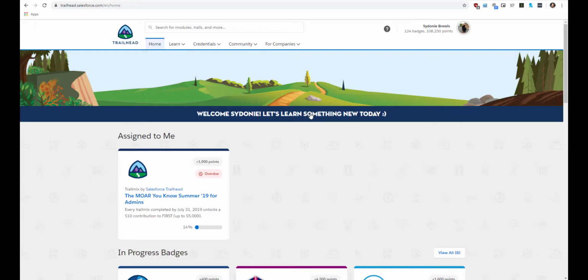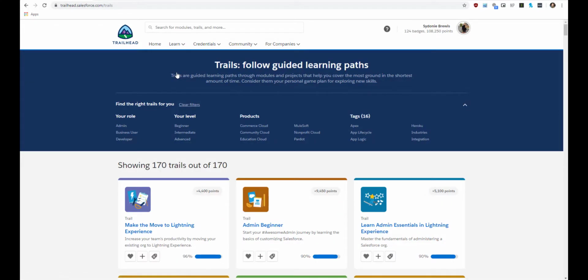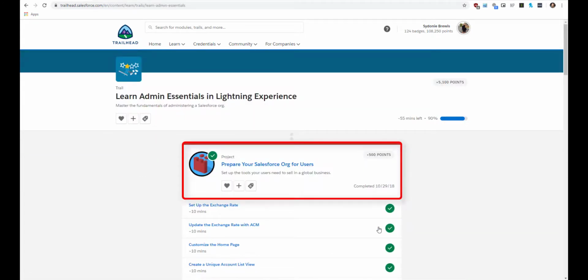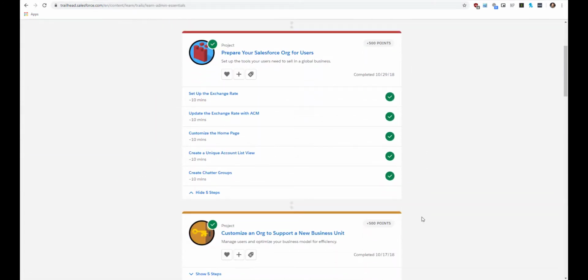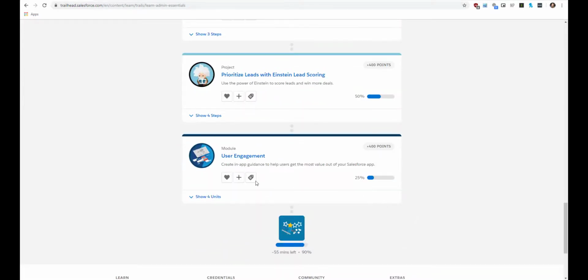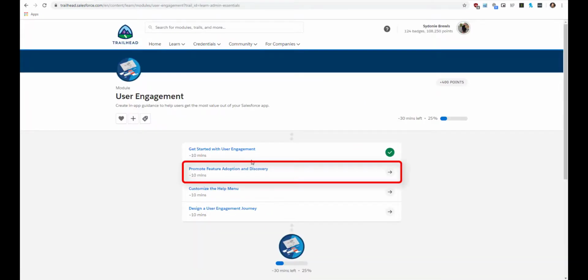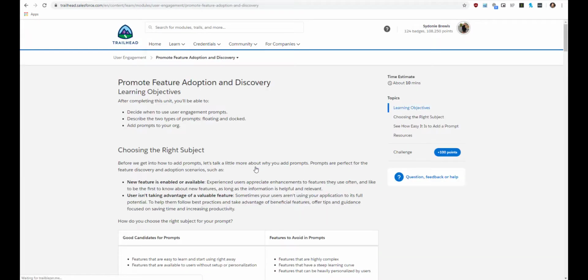Let's talk about what each of those are. We're going to start with trails. Trails are predefined learning paths for you to follow. Each trail is made up of modules, and each module is made up of units. When I click into a trail, I see the modules that make up that trail. If I then click into a module, I can see the units that make up that module. If I click into a unit, I'm given the content of that unit.